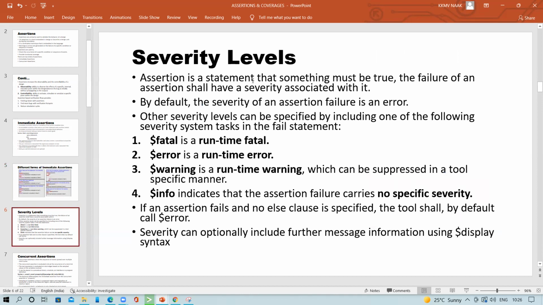So an assertion is a statement that something must be true. The failure of an assertion shall have a severity associated with it. So if it is true, it is fine. But if your assertion is failing, there will be some severity associated with it. By default, if you are not mentioning anything, the severity of an assertion failure is an error. It means like a $error. You will get an error when your assertion fails.